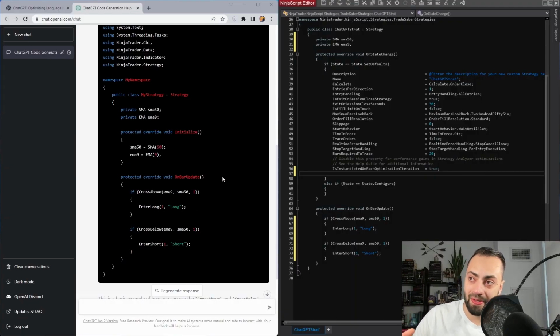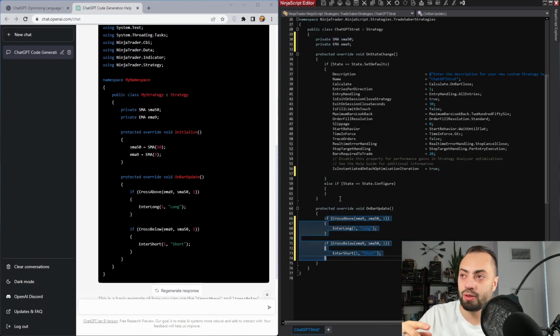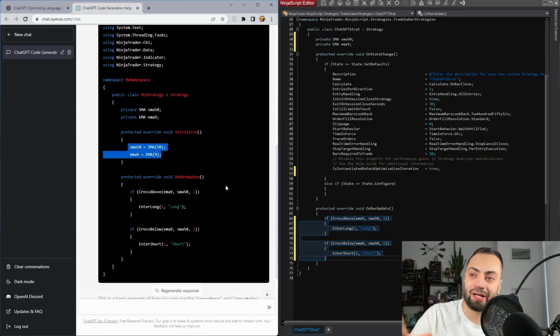So I've copied and pasted this ChatGPT generated code into our NinjaTrader blank strategy. I added the private SMA, private EMA under the public class, and I've added our conditions to enter long and enter short. The only thing I'm going to change are the periods. Just to save time on the video, I'm going to fix them now, because I know this is not going to work.